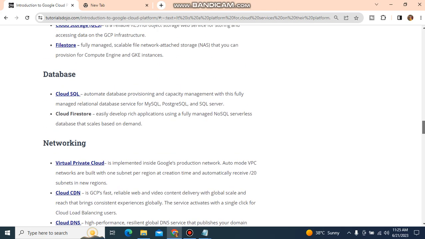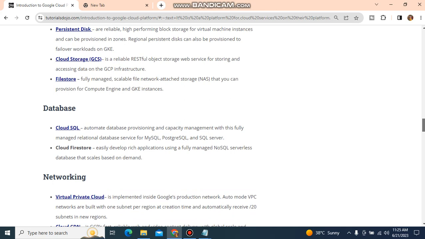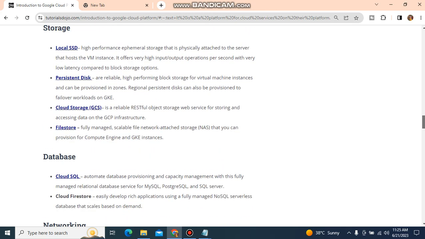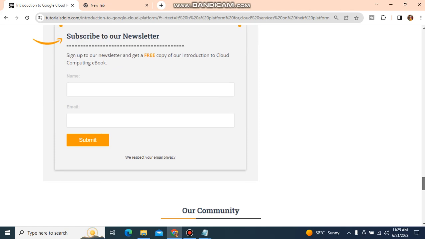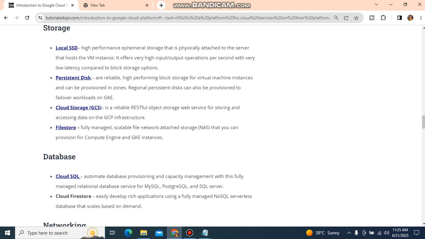delivery with a global database, is also Cloud Firestore. Easily develop rich applications using a fully managed NoSQL or SQL server. As you know, free AWS accounts are also being created.